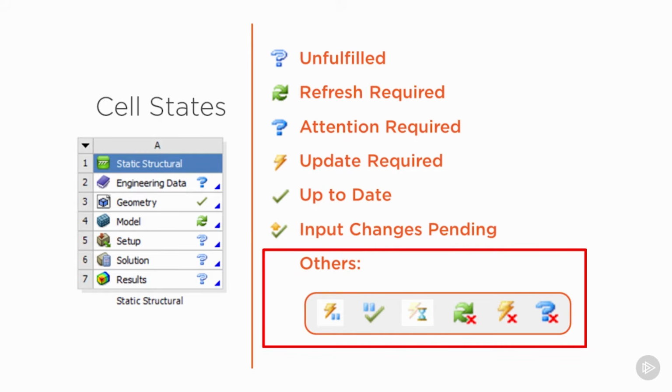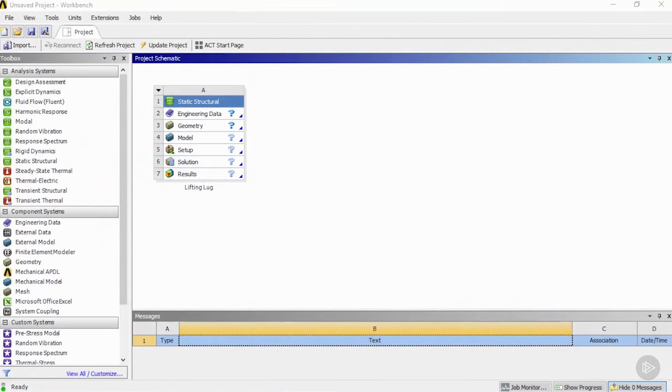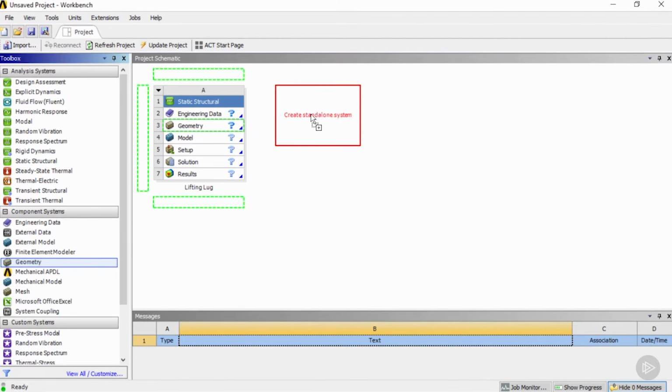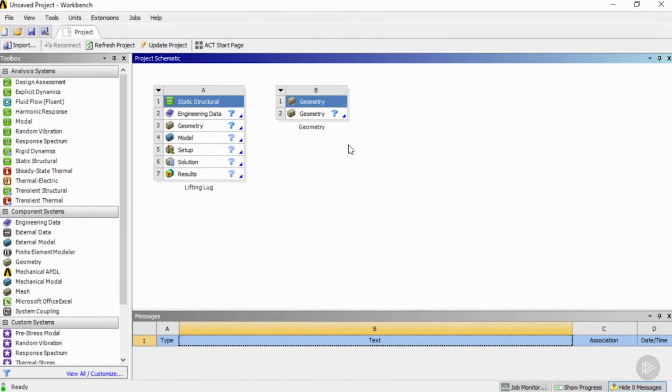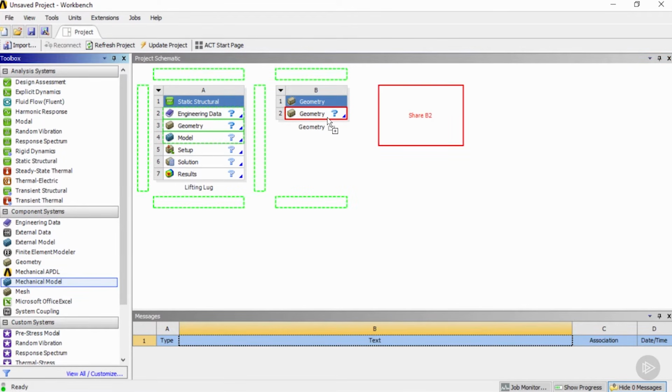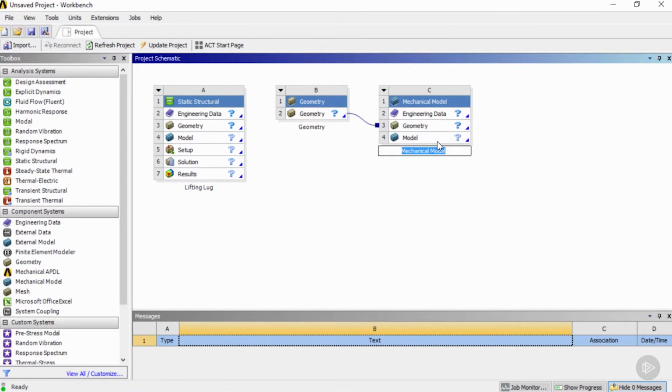And here are some other cell states which I will not be covering right now, but you can go ahead and find them in the Help menu. So coming back to the project schematic, we can actually build the same analysis system using the component systems instead as an alternative workflow. So we can go ahead and individually create this system by, let's say, selecting the geometry and dragging it into the project schematic, and then dragging the mechanical model on top of the geometry in order to link it together to create the mechanical model.